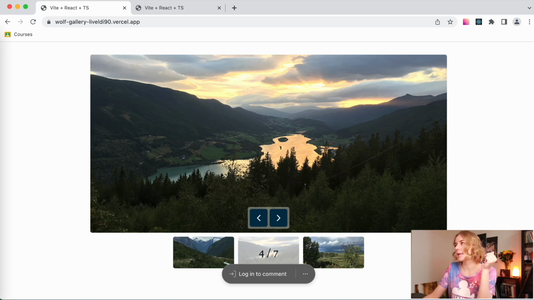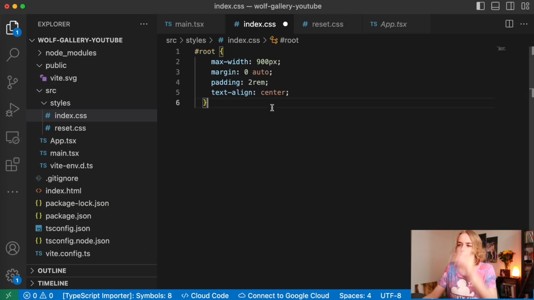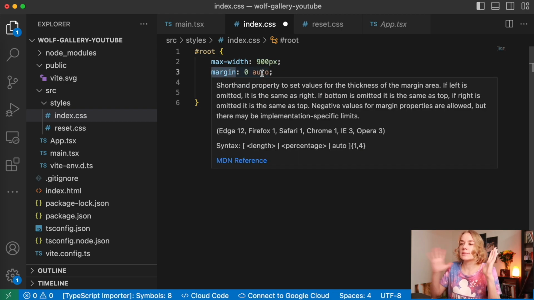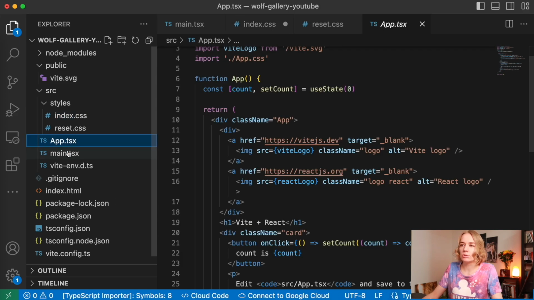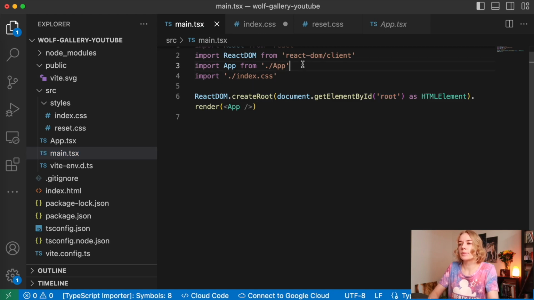I decided to make it 900 pixels and centralize. So I have an index, it's actually global index CSS, and put the styles like that. Max width 900 pixels, margin to centralize it, padding 2rem, text align center. And I suggest we import it. Actually, we should import it here.